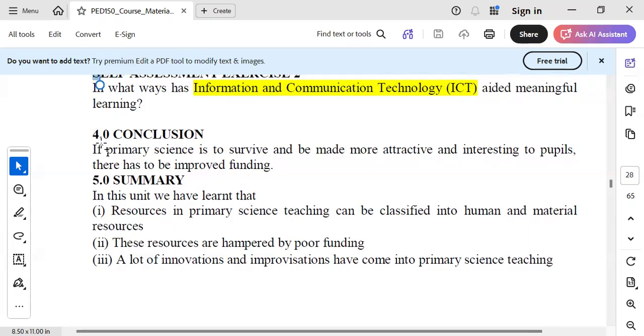What has happened is that they have participated in the scientific investigation. So that means they are active participants, not passive learners.